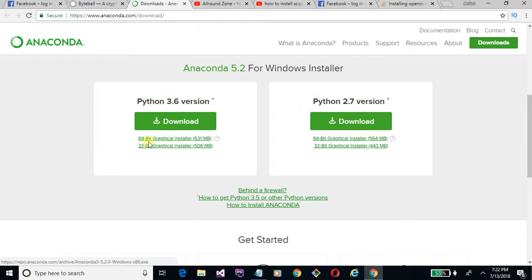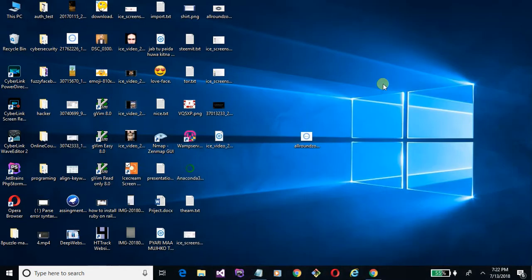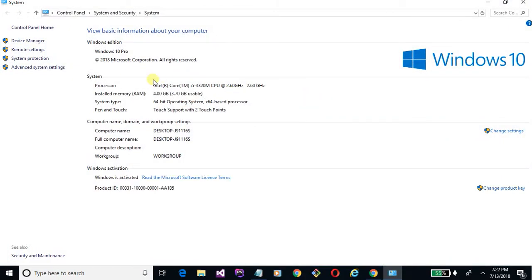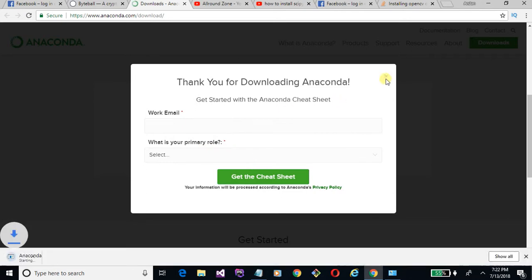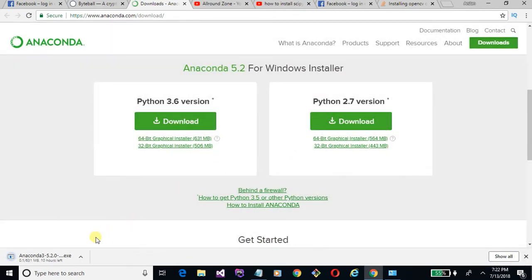Now here you need to download 64-bit or 32-bit according to your system specification. Like here, how you can check. Now you can check here, system type: 64-bit operating system, x64-based processor. Depending on your processor, it is 32-bit or 64-bit. So I download this one, 64-bit. Click on download. It takes a little time, depending on your internet speed.